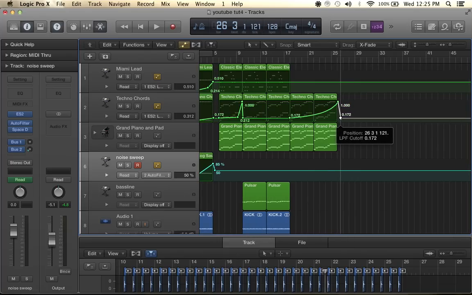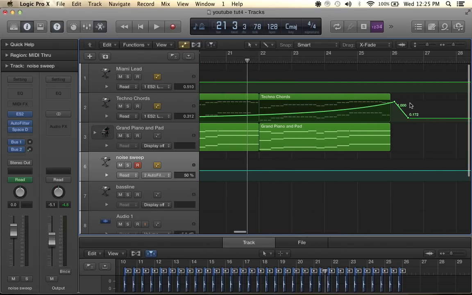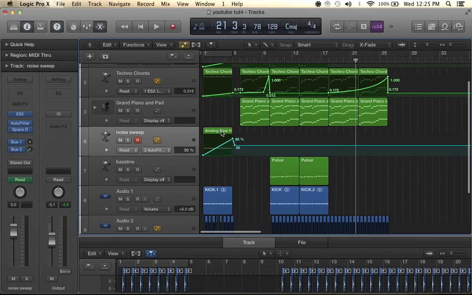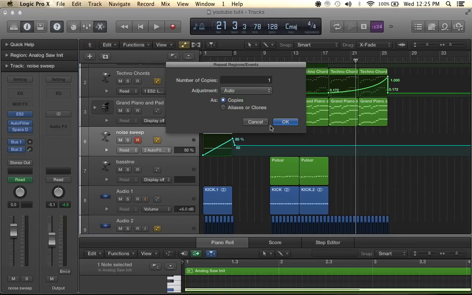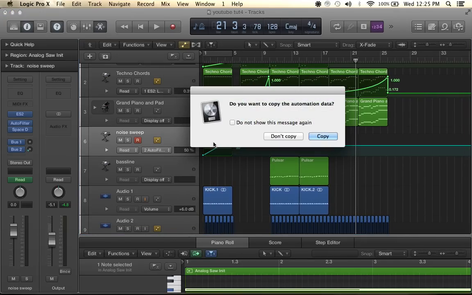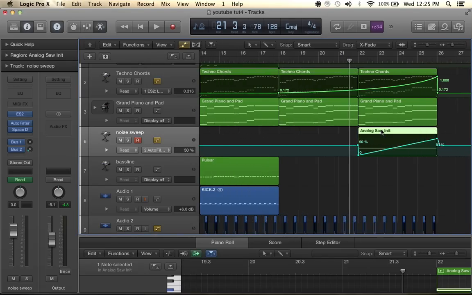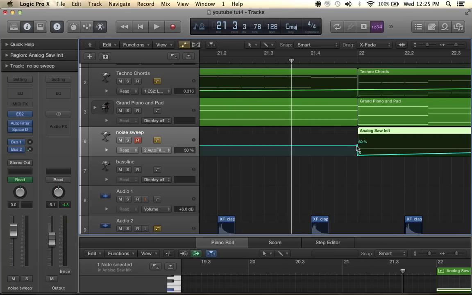The drop is obviously going to start right here. And I do have a drop in mind, actually. Again, we're going to add another noise sweep, so I'm just going to command R on this one. Just get the same exact noise sweep. I'm trying to do this quick.